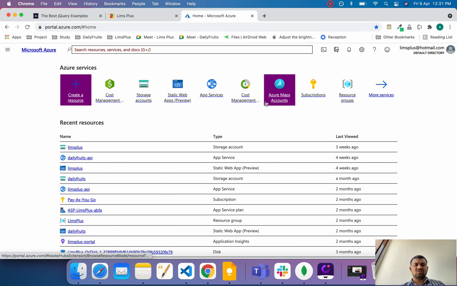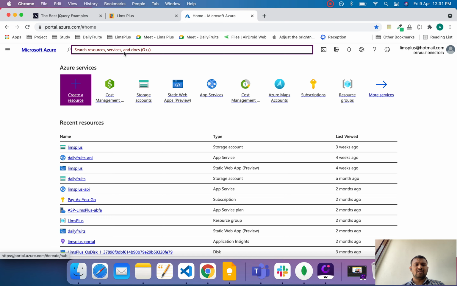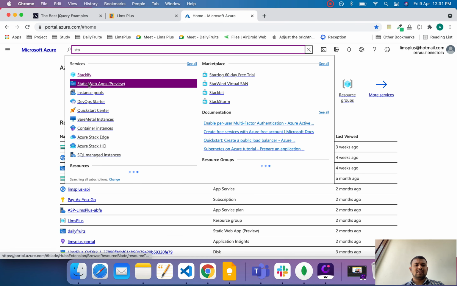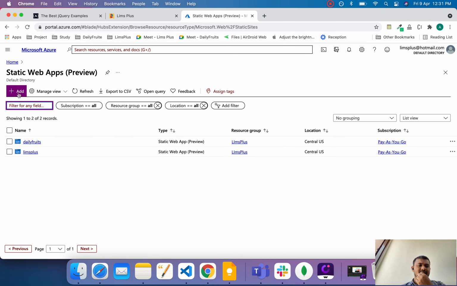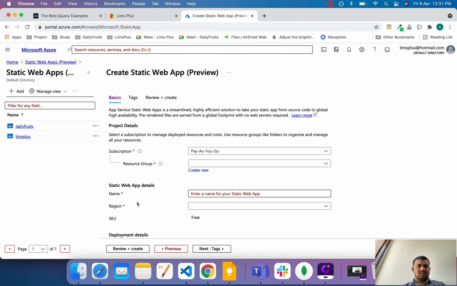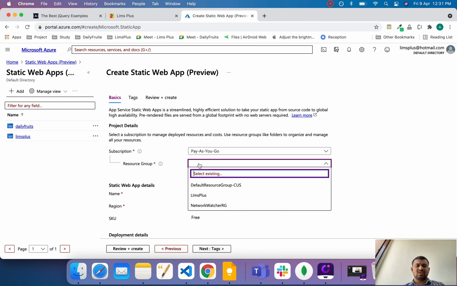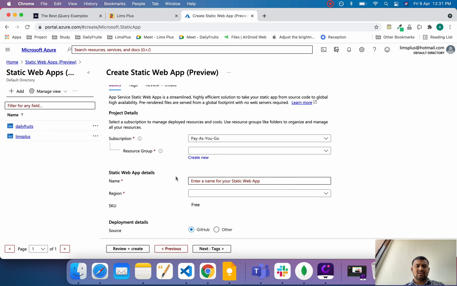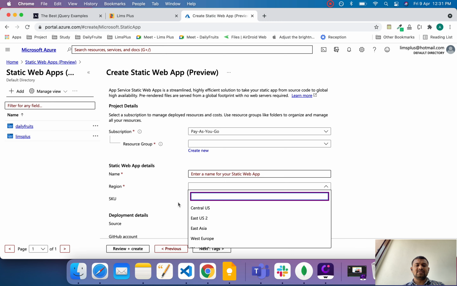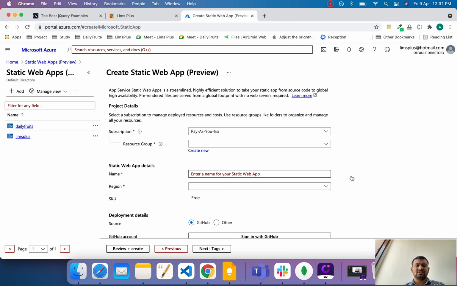Okay, this is my Azure account. Here I first type static web apps. Here is Static Web Apps. First create a new one. Here is your resource name, like my resource name is this. You can create another resource name. Then your site name, like your xyz site name. You select a region, and mostly I use the default, which is Central US.